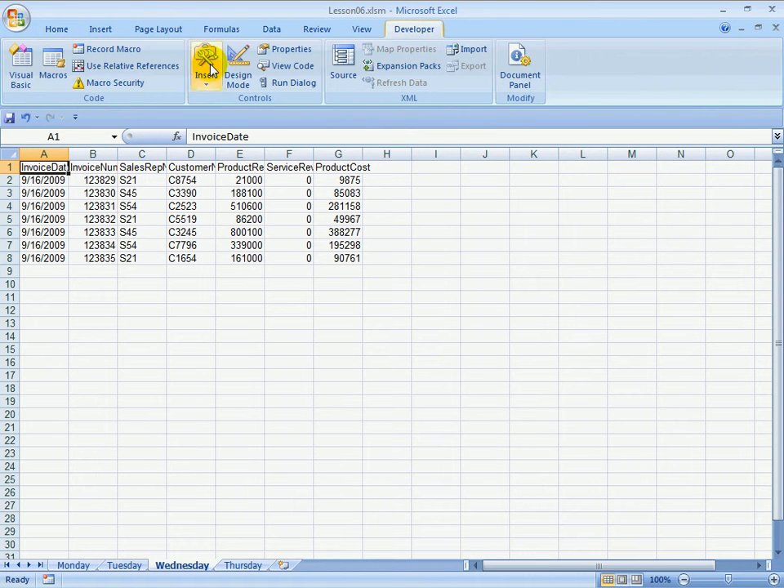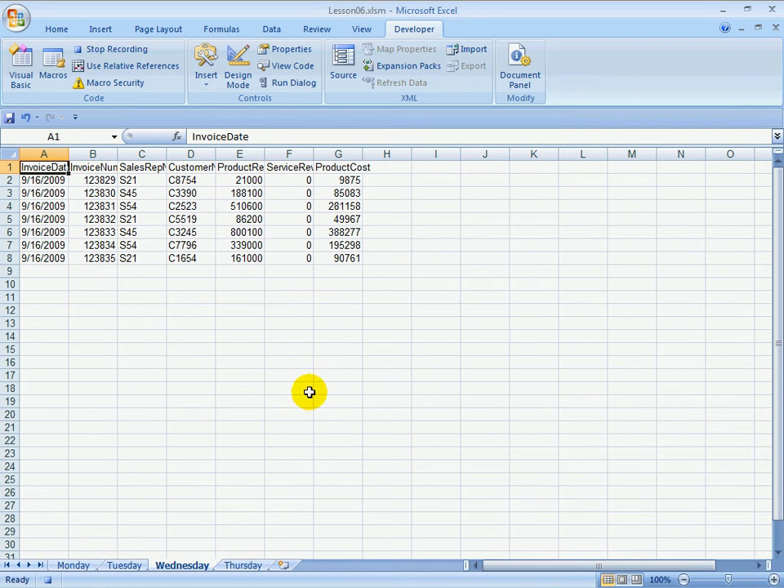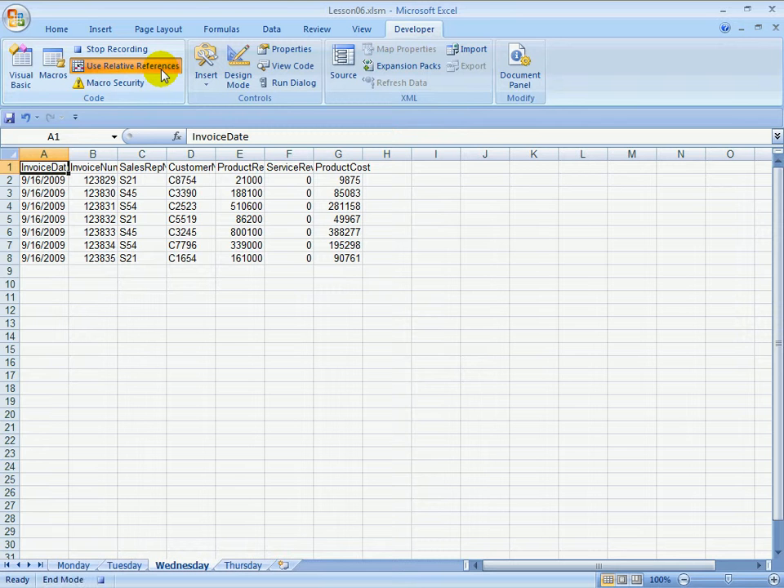I'll go back to Developer, Record New Macro. I'll call it Add Totals, Take 2, shortcut key. Well, I already used T, so I'm just going to use Control-Shift-R because it's next to the T. Click OK. I want to be careful. I want to make sure relative references are on. Press End, down arrow one more time.